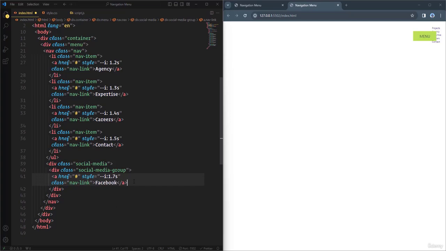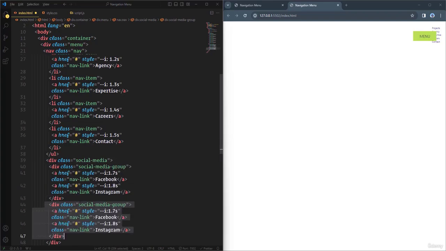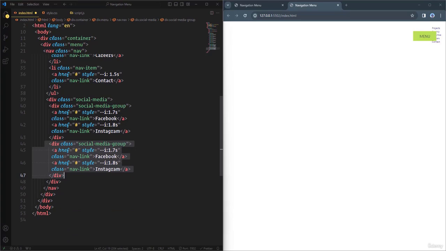Next I'm going to duplicate a elements. Let's change the content, it's going to be Instagram. As for the duration, it's going to be 1.8 seconds. And then I'm going to duplicate the div elements. In the group, let's change the content of the links. It's going to be LinkedIn, 1.9 seconds. And then Twitter, 2 seconds.